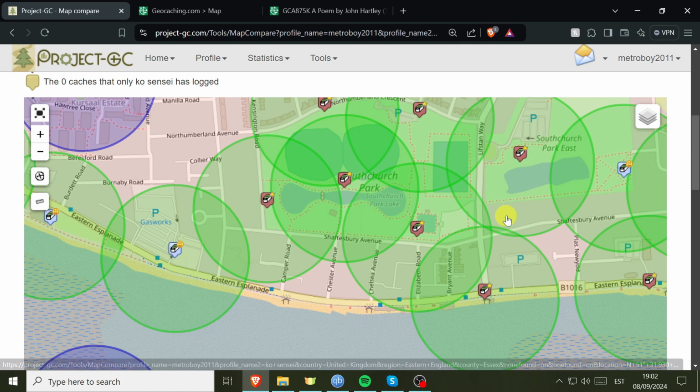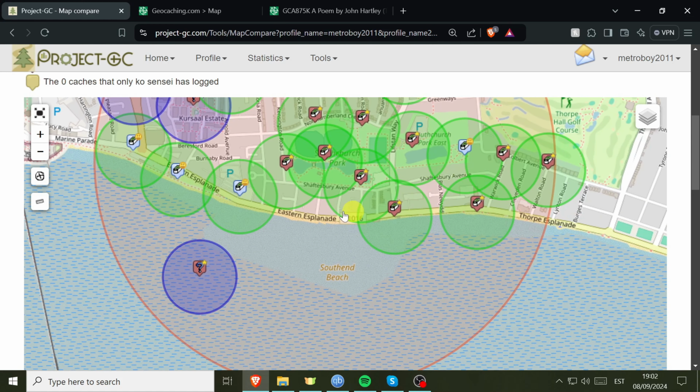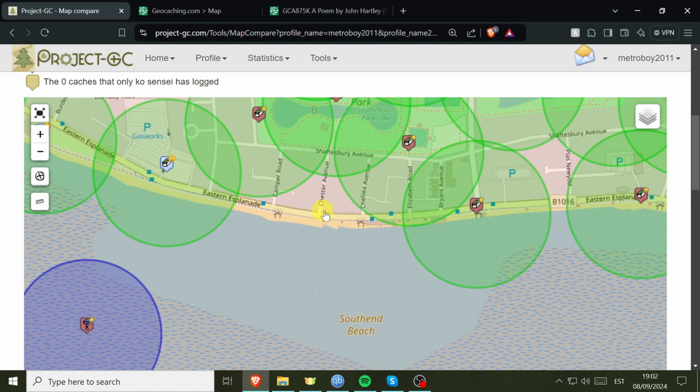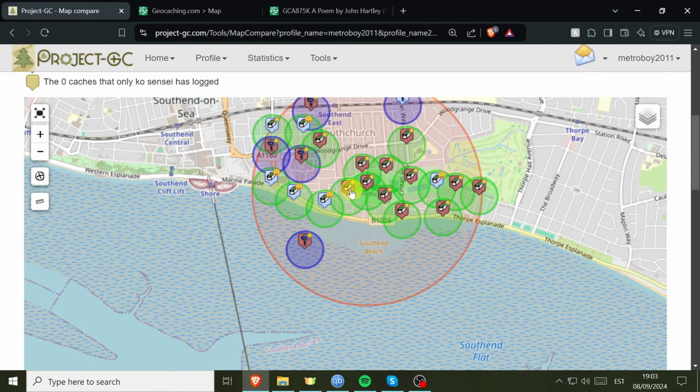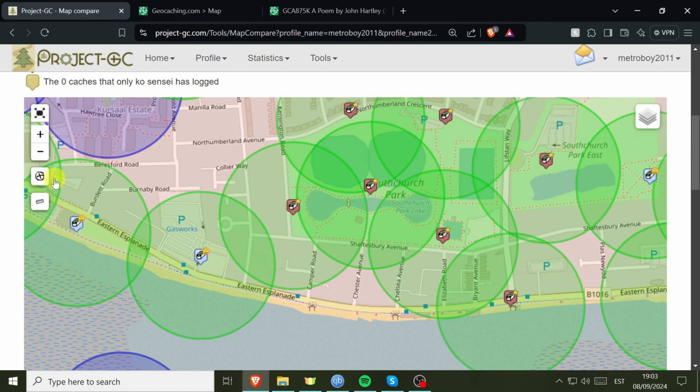Bear in mind that mystery caches are showing the location of the cache on the map, but not the real location. So I know for sure, like here on the Eastern Esplanade, there's one of those mystery caches hidden, not one of mine, but somebody else's. So as I know that, one actually creates another circle around here. So yeah, it's not perfect, but it's a very useful tool.